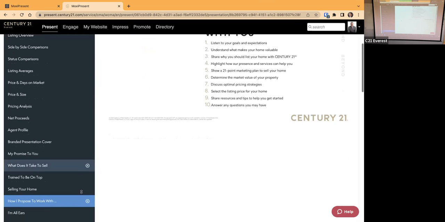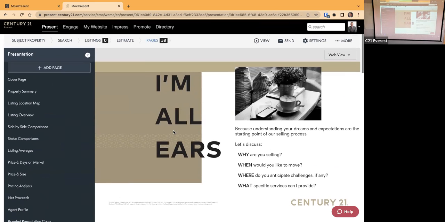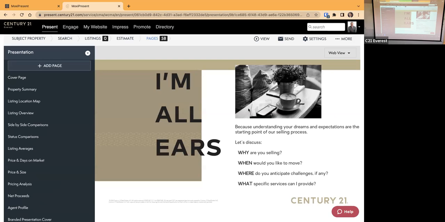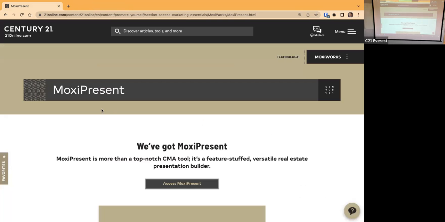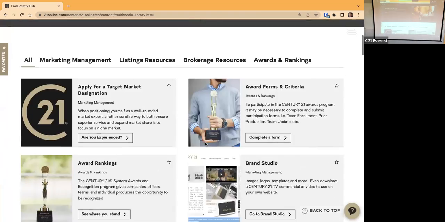If you don't like one, you just come through here and click this X and we'll take it out. You just click on it, and it's going to load it. So it looks really nice. You can see you just print this and bind it, or send it from here as an email to the person. So anyway, that's Moxie Present. Very simple to create a CMA.